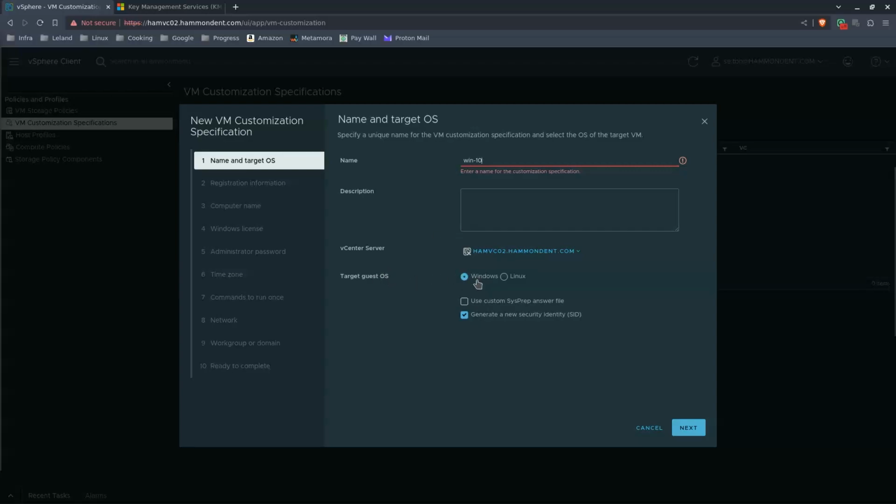In our case, we're going to create this customization file for a Windows 10 machine, so we want to select Windows. You always have the option to use a sysprep answer file, or you could generate a new security identity or a SID. This is a hot topic because ever since Windows, I want to say 2019, there's an argument that Windows machine SIDs no longer matter in Active Directory because historically you could have conflicts. People still opt to create a new SID. That's what we're going to do here.